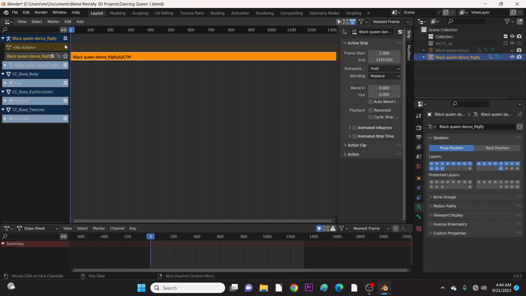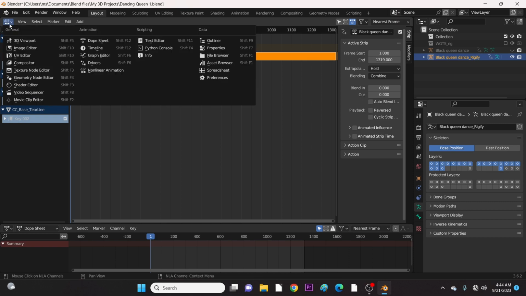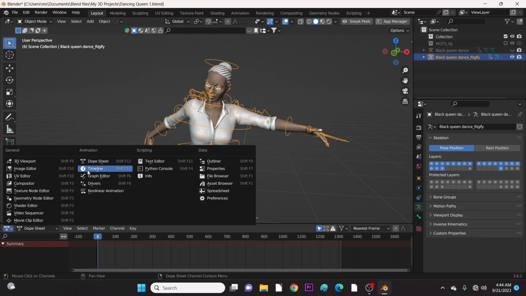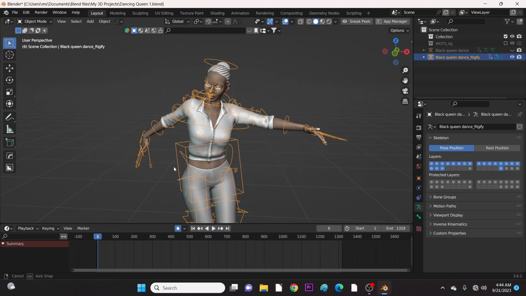Click on this small box. And then select Combine as the blending mode. This will combine your edits with the already existing animation. Now we are all set, ready to start editing. Let's jump into pose mode and start.